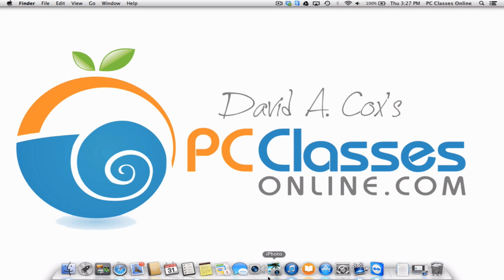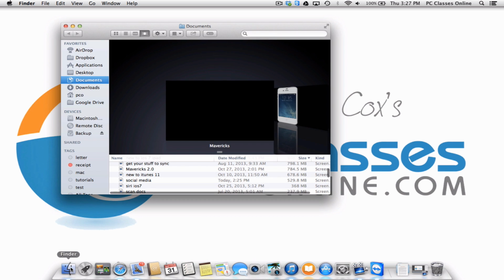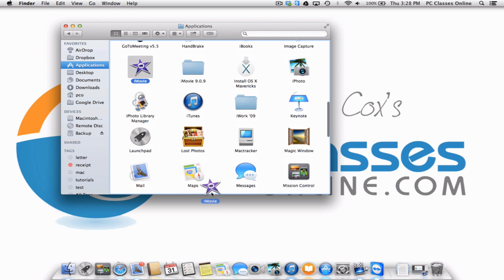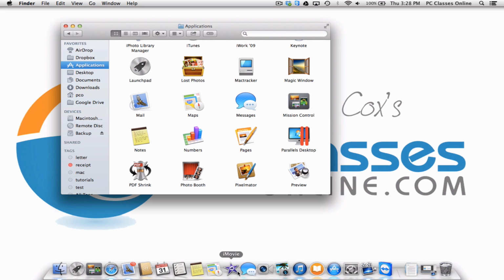Now, if you want to add them back to the dock, here's how you do it. All you have to do is open Finder, go to Applications, and let's say I want to add iMovie to my dock. I just simply click, drag, and drop it onto the dock, and it will stay there. If you want to move it around, just click and drag it to wherever you want.